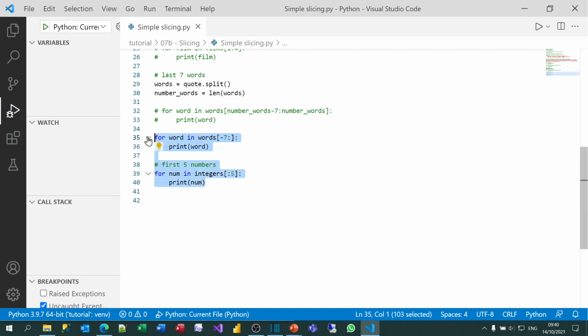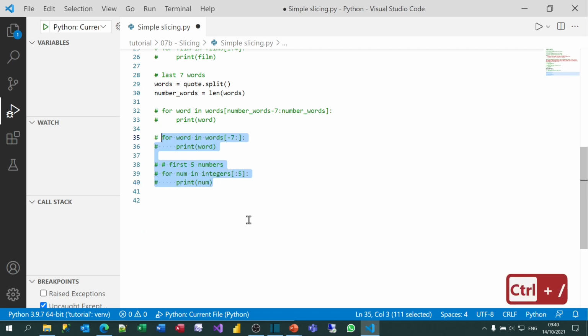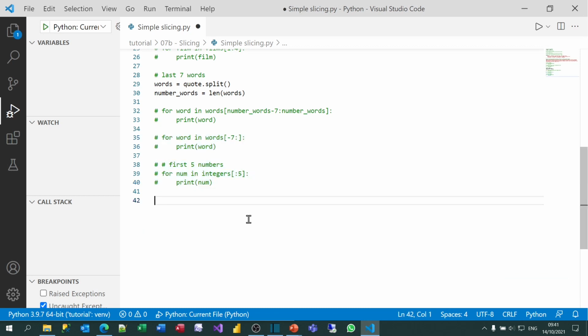So we'll do a couple more examples. Let's do one more. I'll just comment those lines of code out. So we'll do one more example. Let's print out all of the films.